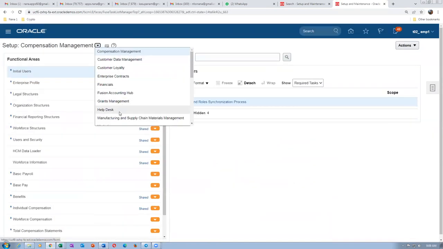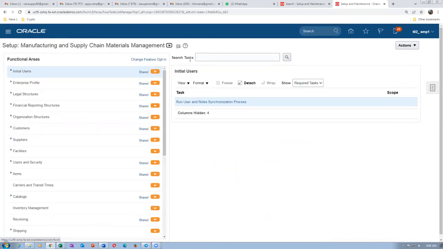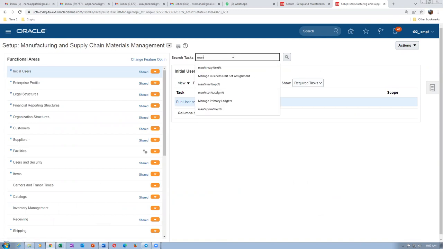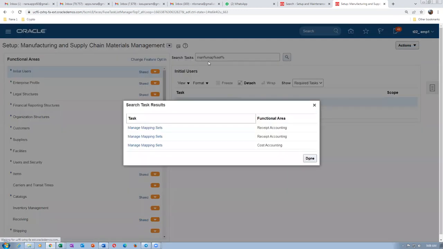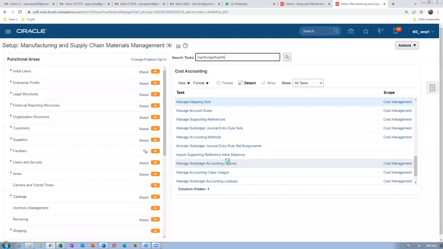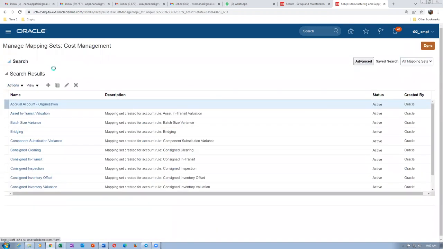Drop down and bring it to manufacturing and supply chain management. And then I go there. In this one, I go to manage mapping set and manage percentage mapping set, and go inside now. Manage mapping set of cost management, cost accounting. We'll be having a look at the result accounting also later on. So go to the cost accounting. When I go to the manage mapping set here, I will say material charge account. Expand it, material charge account.